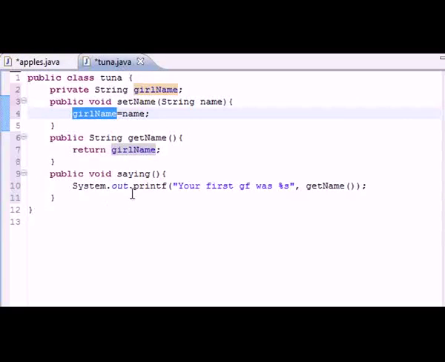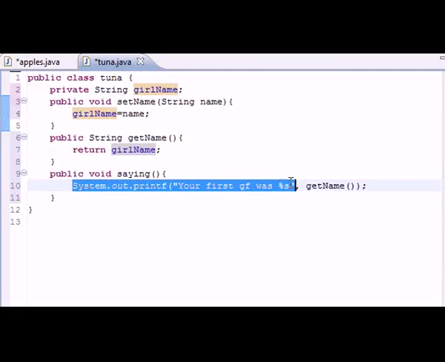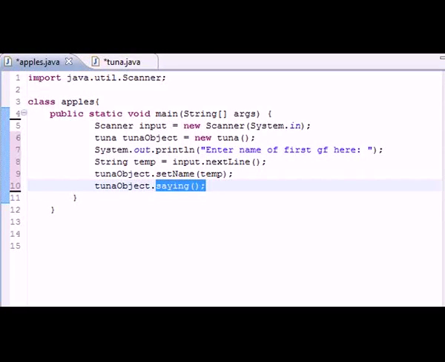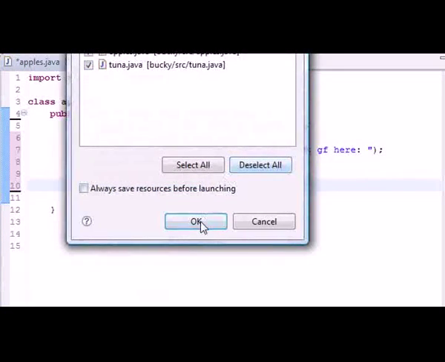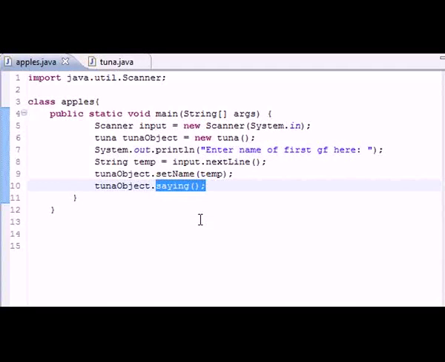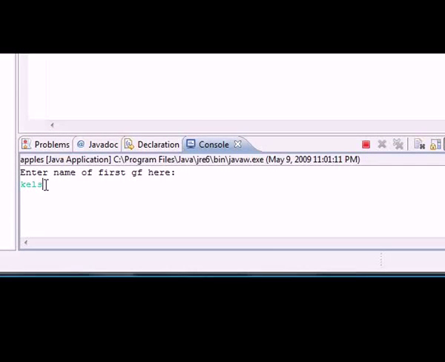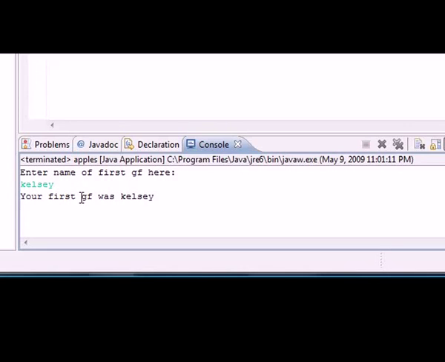What is this, you may ask? The saying just outputs on the screen "your first girlfriend was," and it's going to be whatever they typed in for the name. So let's go ahead and run this, see if I got any errors. And I don't, so let's go ahead and enter the name of your first girlfriend. Mine was Kelsey. Go ahead and press enter, and it says "your first GF was Kelsey," GF stands for girlfriend.